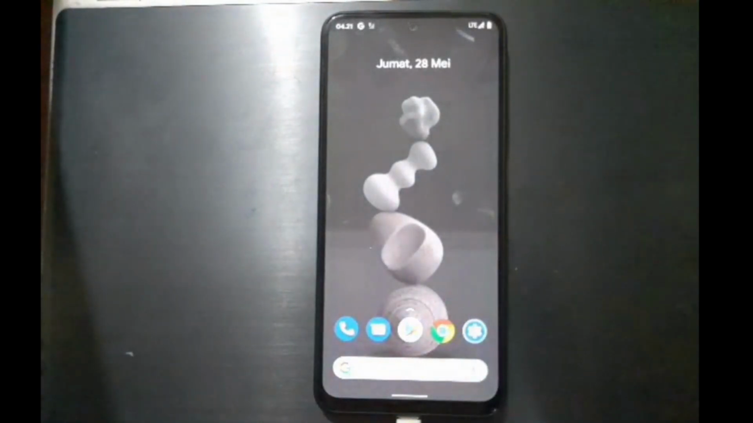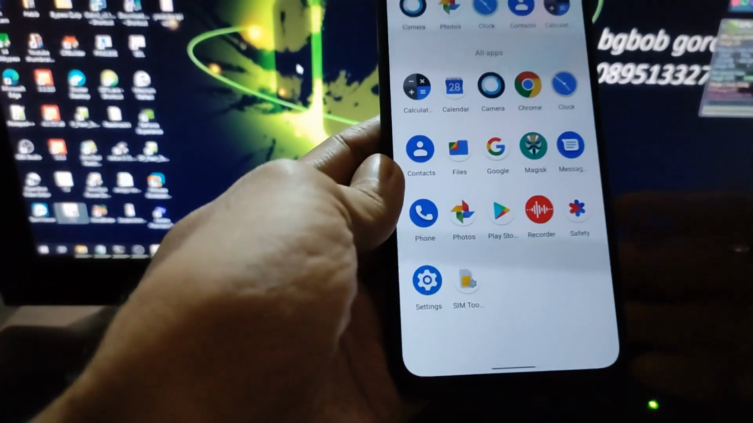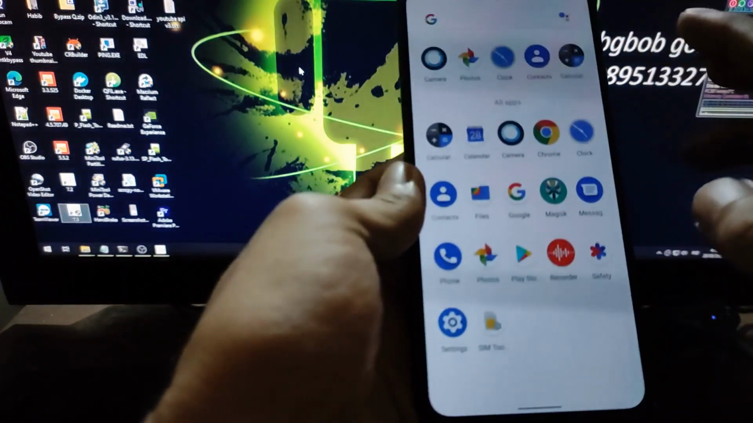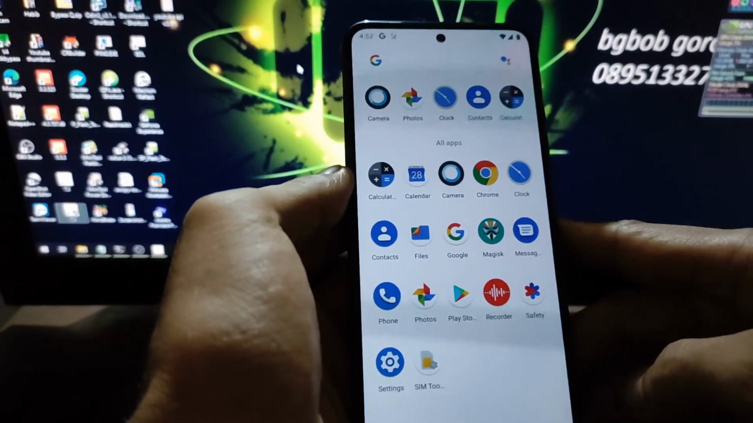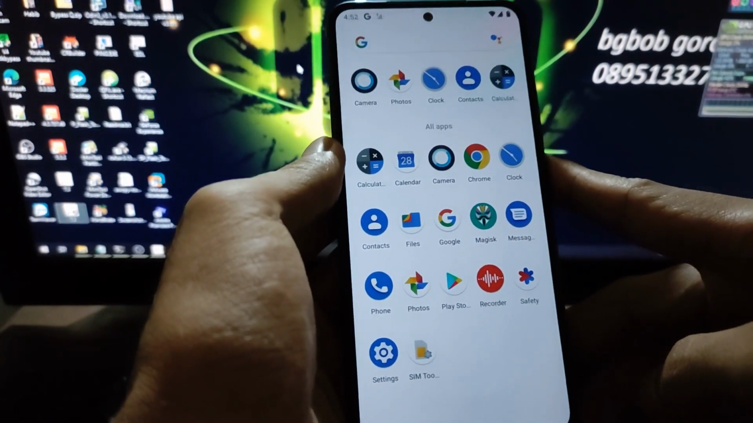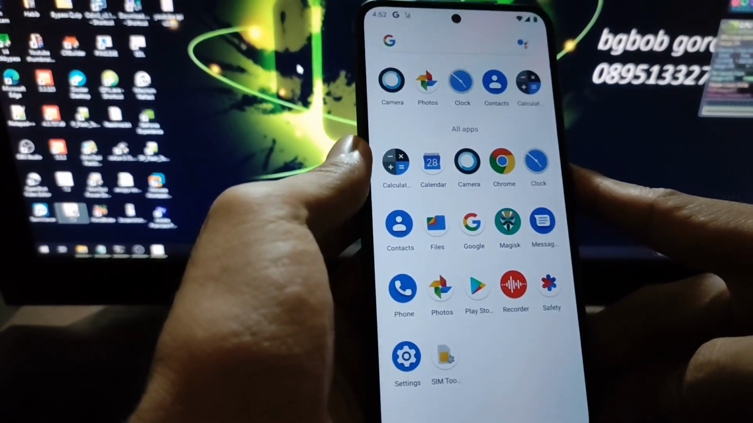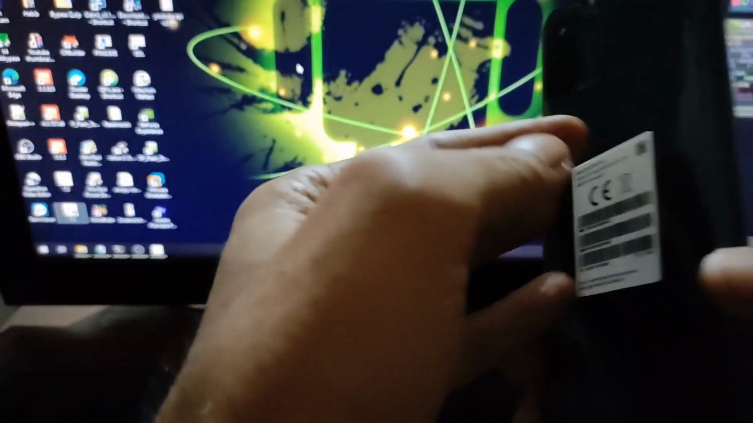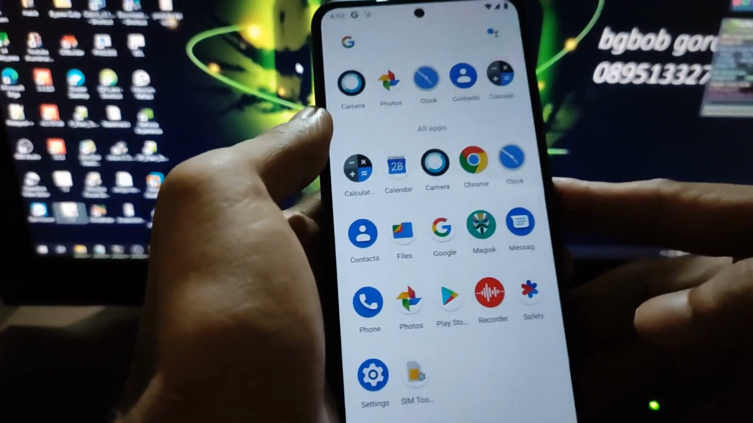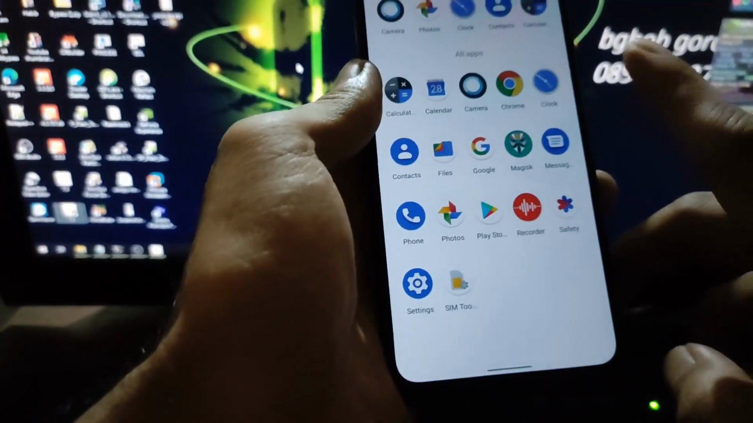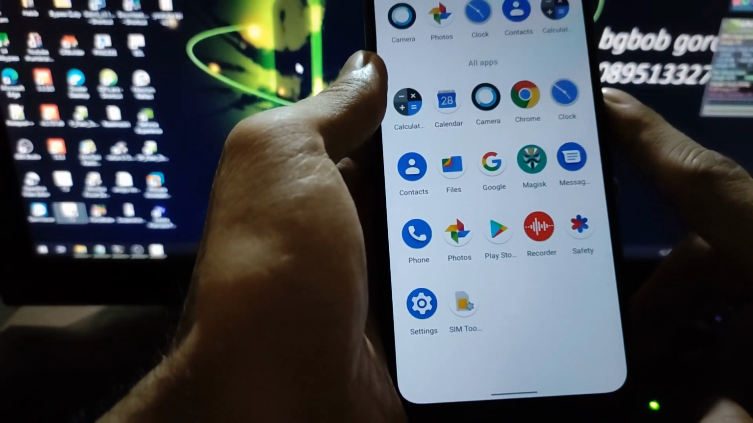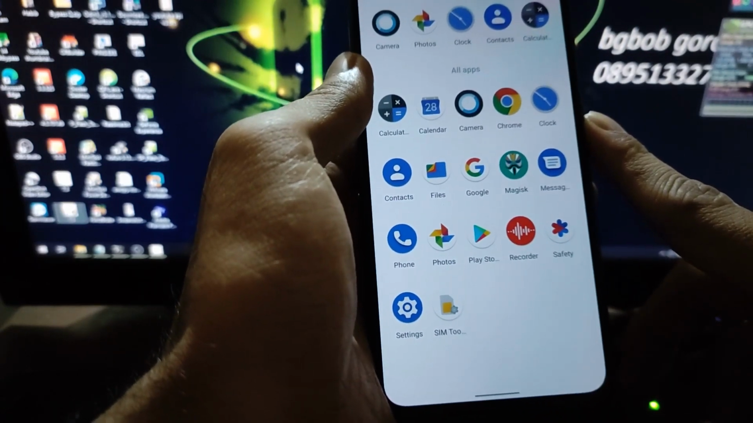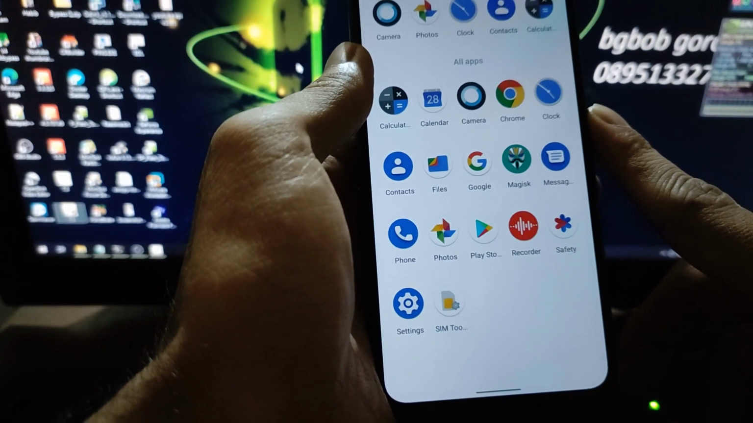Okay guys, so this is the PixelExperience. We have successfully customized our Xiaomi Redmi Note 10. Now it's using the PixelExperience custom ROM. I'm going to make a quick review about this ROM. We're going to review the Magisk, the GPS, the camera, and sound and video. Is it worth it for a daily driver or not? Let's check it out.